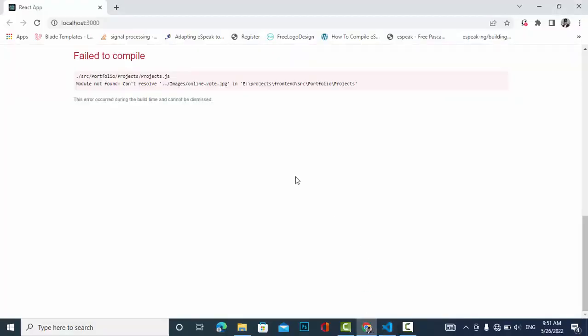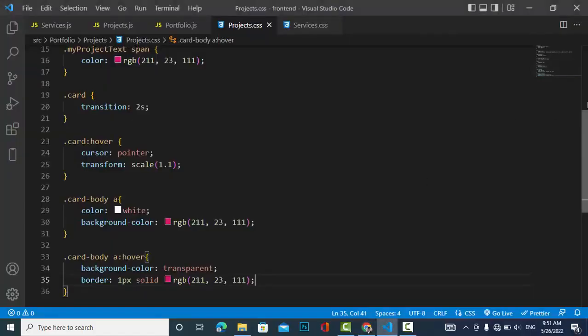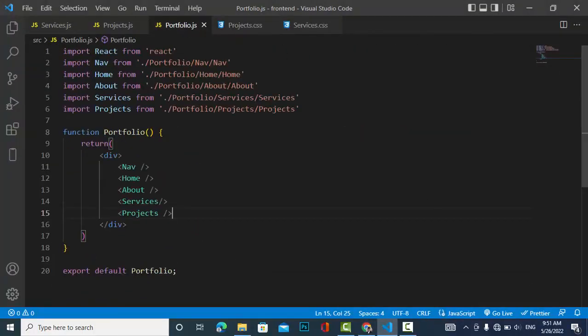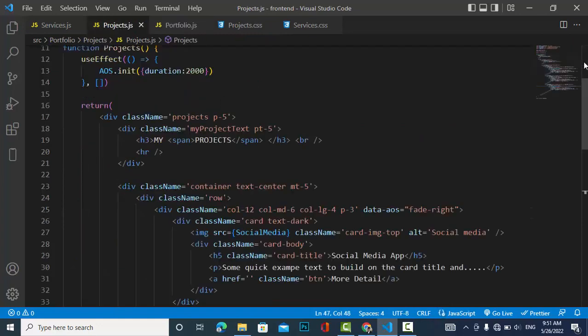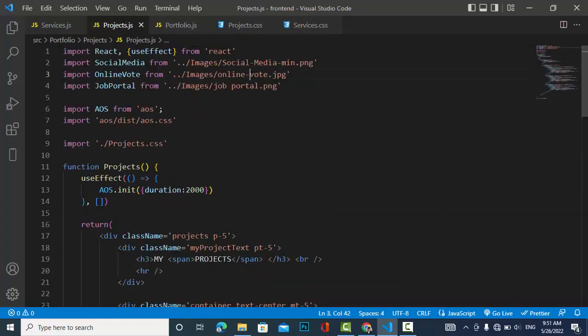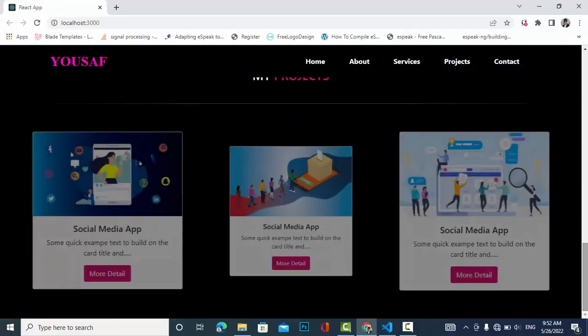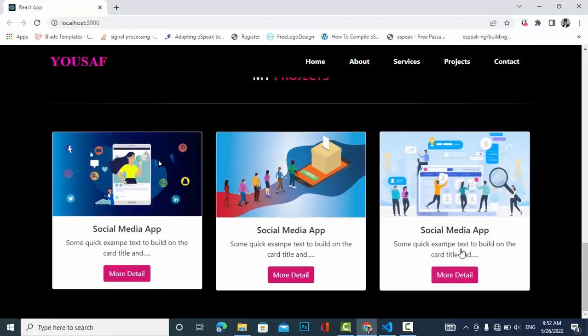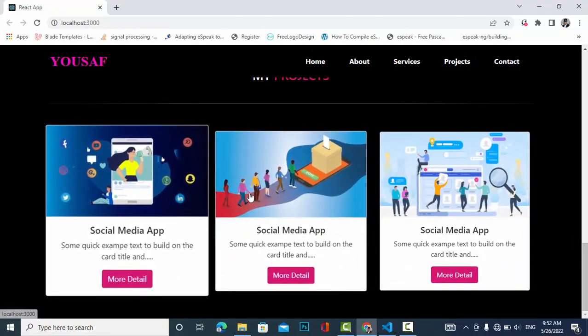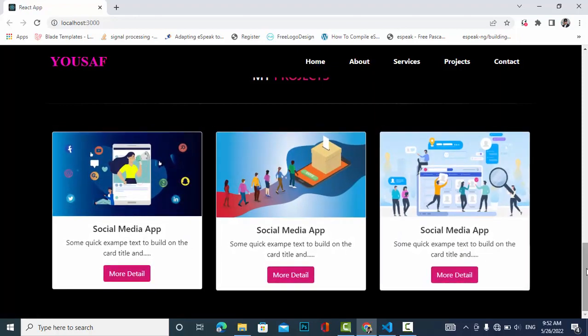Yes, let's see it. Oh, online project portfolio. Where is the error? Yes, come here. Just remove this. Come here and see it now. Yes, we have my projects section. Okay, so it was my project section. Now let's move to the contact part.